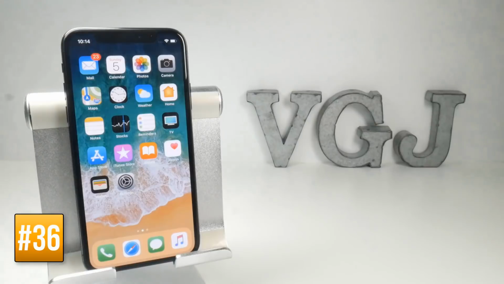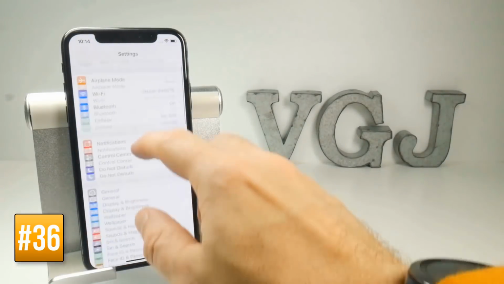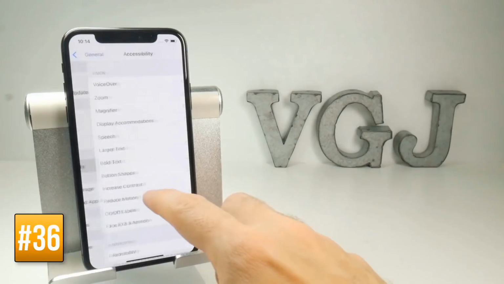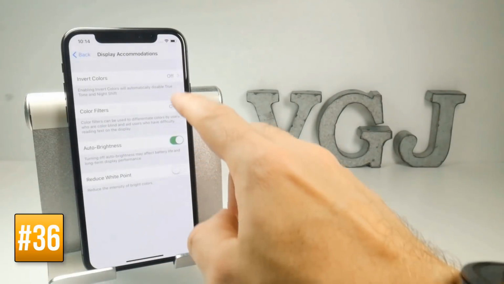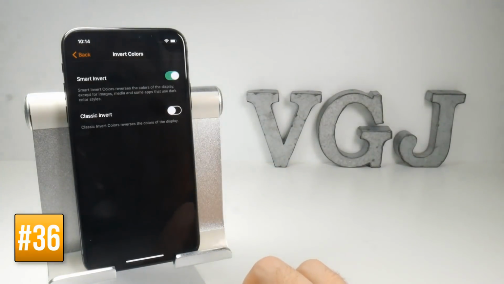The latest version of iOS has what I would best describe as a work in progress dark mode. It is available on the iPhone 10. In order to get to it, go to settings, then scroll down to general, accessibility, display accommodations, invert colors, and then smart invert. Now, on the face of it, this looks like a perfect working version of dark mode.